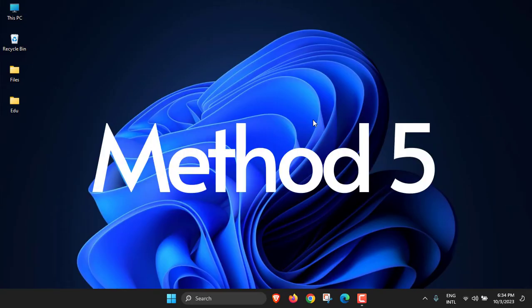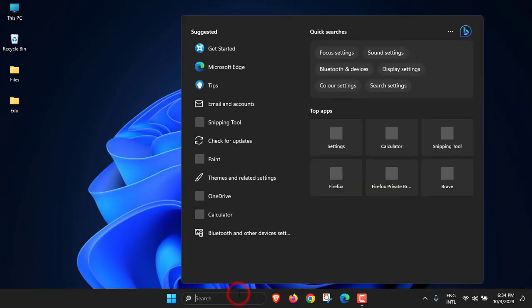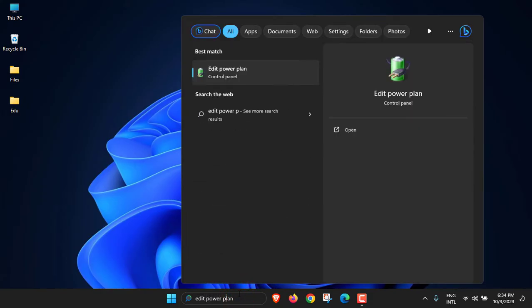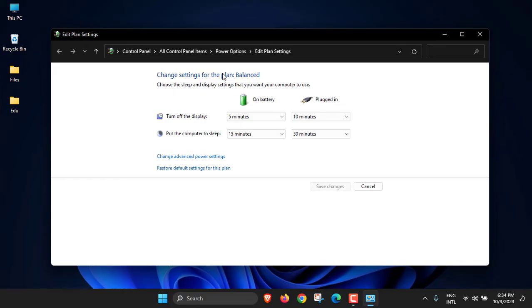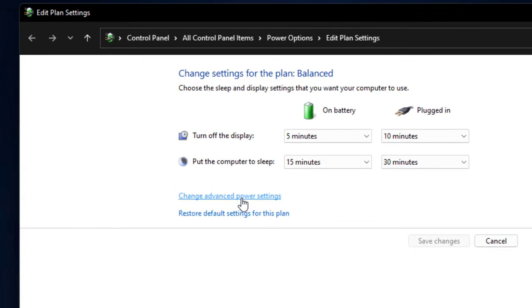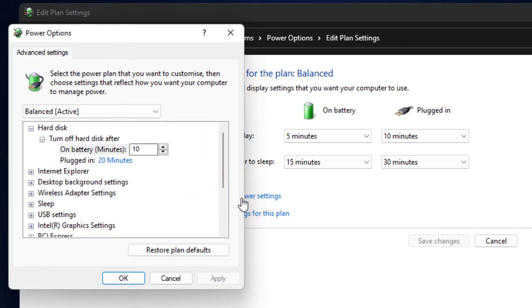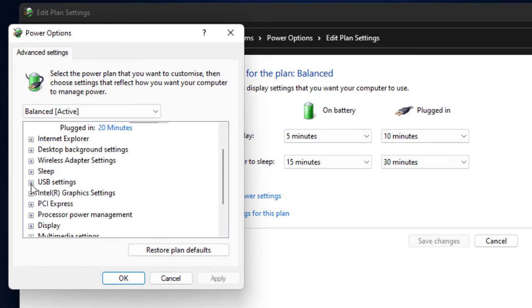In method 5, open edit power plan settings. Then click on change advanced power settings. After then scroll down and click on USB settings. Now disable the plugged in option.